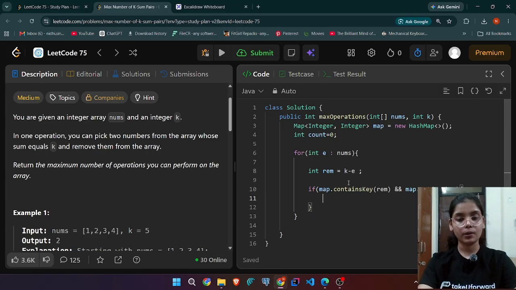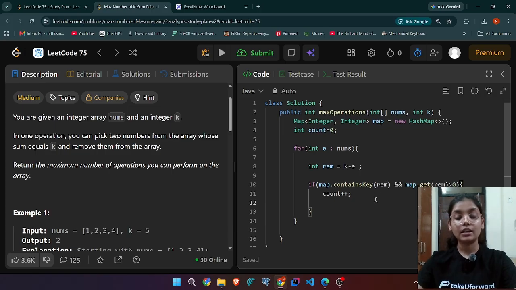If its frequency is greater than 0, that's saying this value is available, not used by anyone else. So I can use it. In that case, I can simply increase my count by 1, because I have found one such operation. One is E and the other is remaining, and both are available in my array. So I simply increase my count by 1. After using that element, I will reduce its frequency by 1. So how can I do this? I can write map dot put for remainder, with map dot getOrDefault.